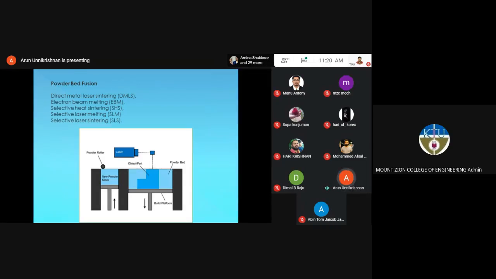In powder bed fusion, generally our raw material will be in powder form. So the most common process is selective laser sintering.